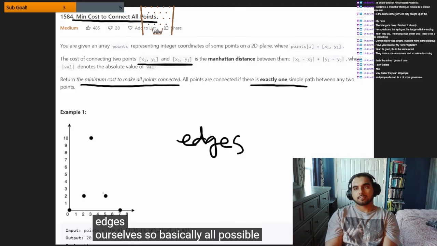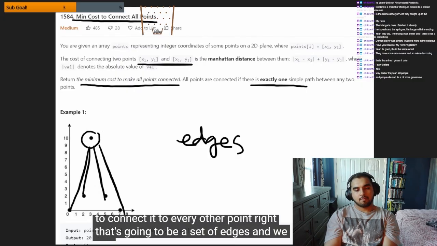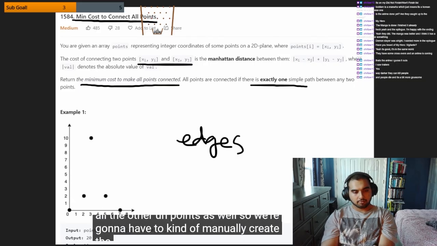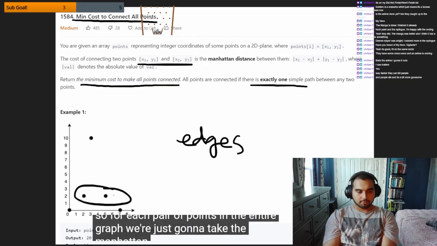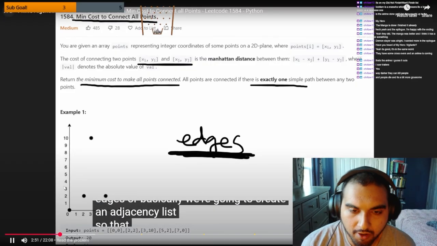So basically, all possible edges could be every single point connected to every other point, right? That's going to be a set of edges, and we can continue that. So for example, this point connects to all the other points as well. So we're going to have to manually create the points. For each pair of points in the entire graph, we're just going to take the Manhattan distance between them and call that an edge, and then we'll have our list of edges, or basically we're going to create an adjacency list. So that is the pre-work we have to do.